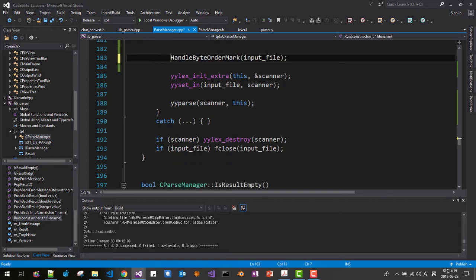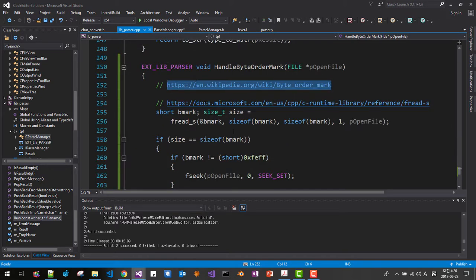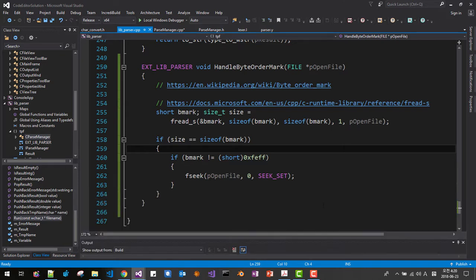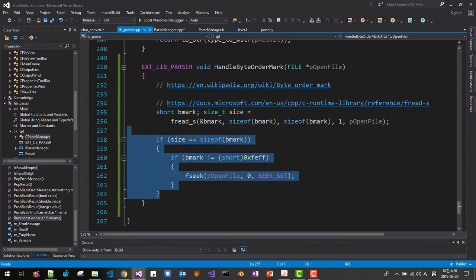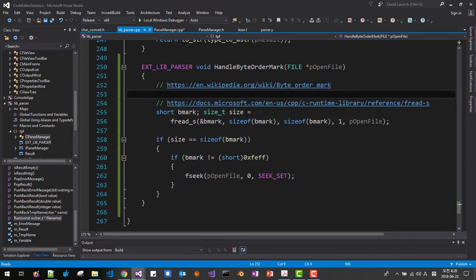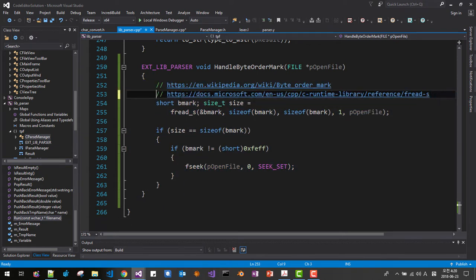So the byte order mark is the code I just explained, okay. Please refer to this document for more. Save it. So another thing we finally need to do is handle literals.